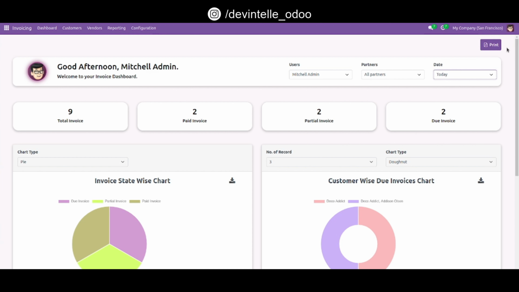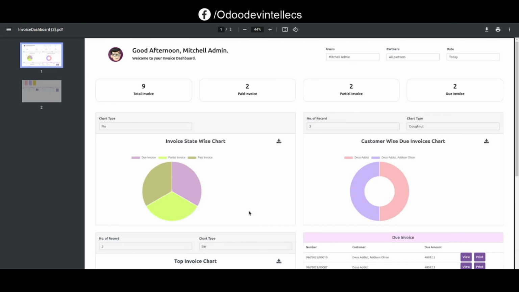At the top, this print button is displayed. If you want to print this dashboard, easily click on the print button. So now your dashboard is printed.